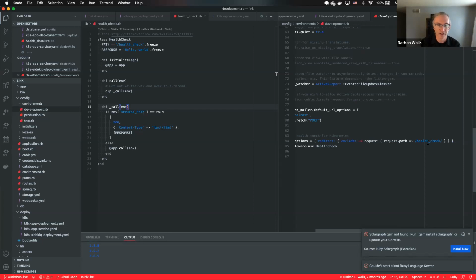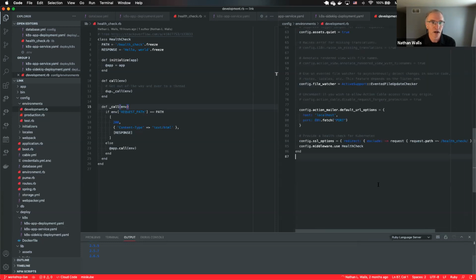It works just like any other rack application does. So it's going to initialize. We do something a little special where we basically spin it off to its own thread. But if the request path matches, it's going to respond as you expect a rack app would. It's going to return a status code of 200. It's going to give you a MIME header of text HTML, and then it's going to give you the response of hello, world. That's essentially all there is to it for this particular health check.